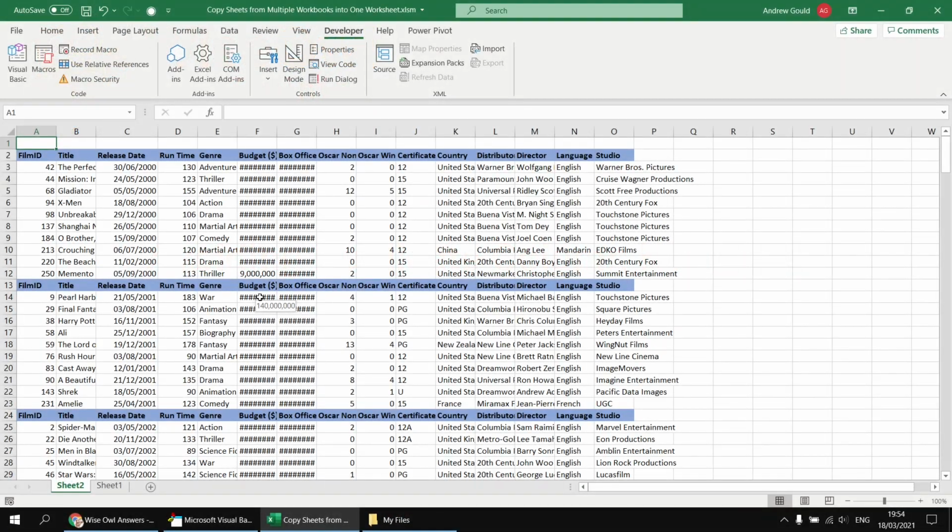So there are two problems with the solution that we've come up with so far. The really obvious one here is that we've got the column headings repeated for each set of data that we copy into this new worksheet. I'd like to solve that one first of all.